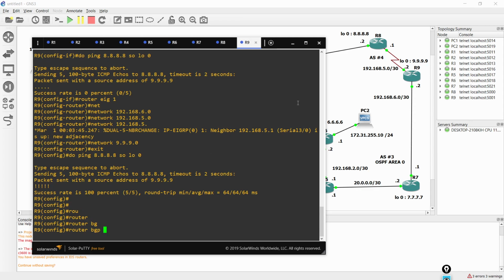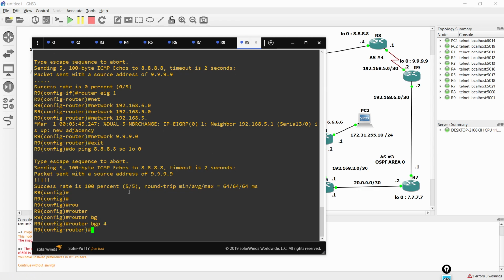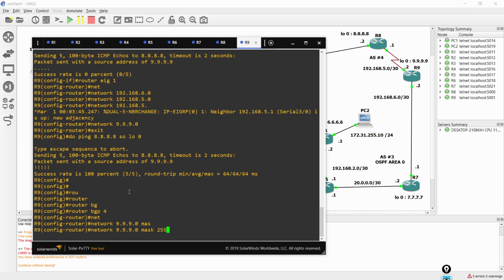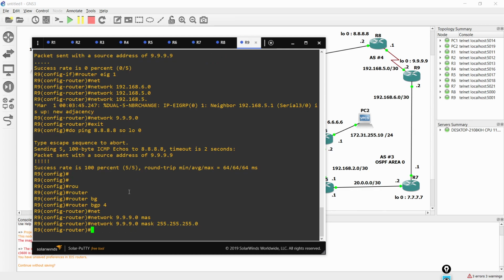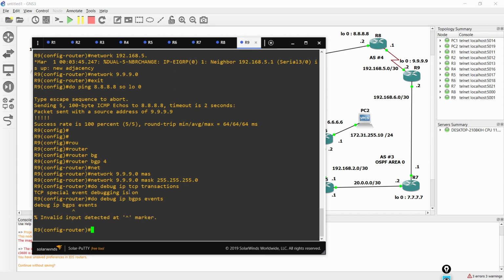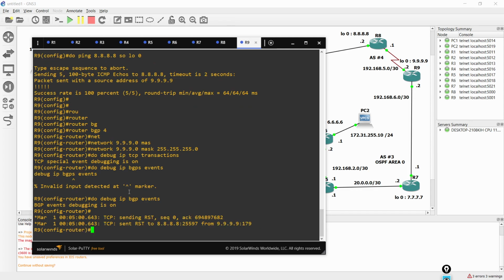So let's go for the BGP. Router BGP, the AS number is 4, router BGP 4, and before that, network 9.9.9.0, and the mask is 255.255.255.0. I've told you about the port of BGP, which is 179. So let's do debug ip tcp transactions, and also do debug ip bgp events, to see the port and things.